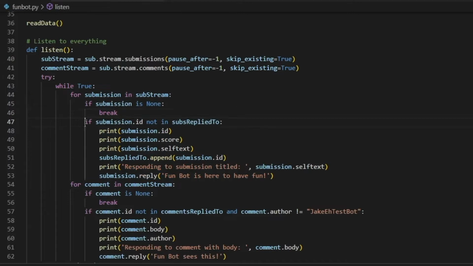If the submission does exist, then we're going to check its ID and check that it's not already in this list of subs that we've replied to. Then we're going to print some metadata. So the self text is the text of the submission, like the title. Then we're going to add the ID to the subs we've replied to list.